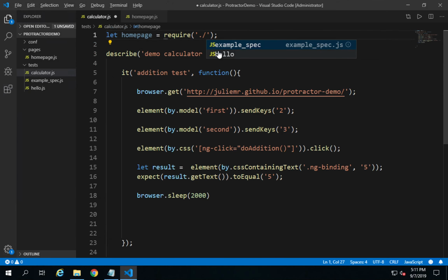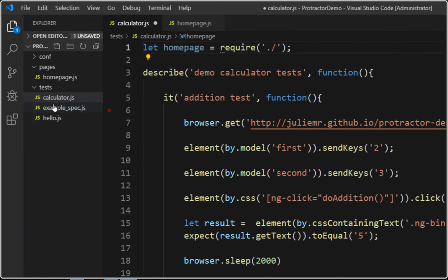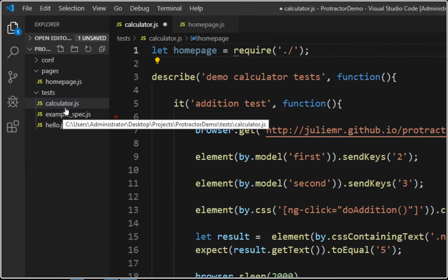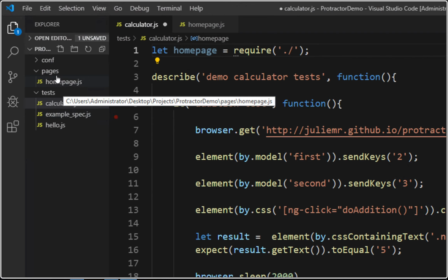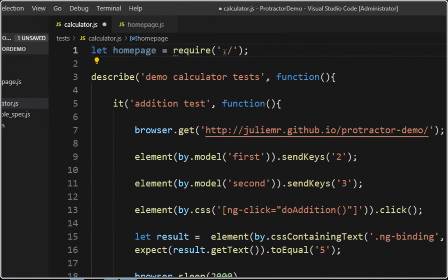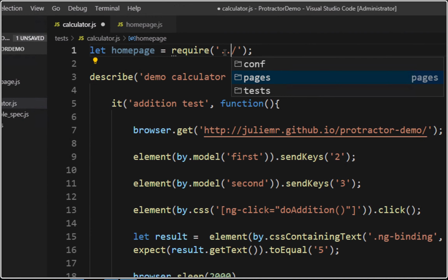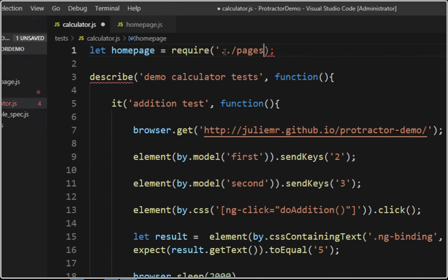hello.js, and these two files are present in the same folder where calculator.js is present. But we want to access homepage.js, which is available in a different folder. So here I can give two dots to go one level up, and now it can access pages folder. So I will click on pages, and from here I have to get homepage.js.